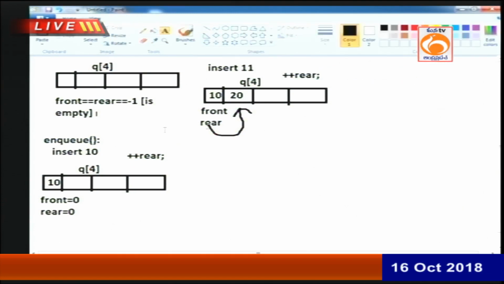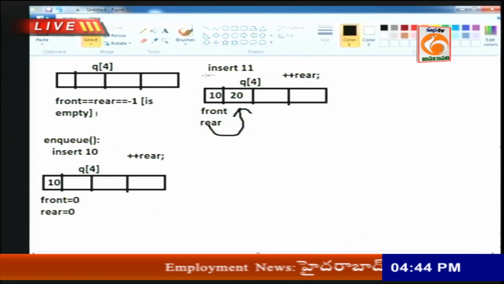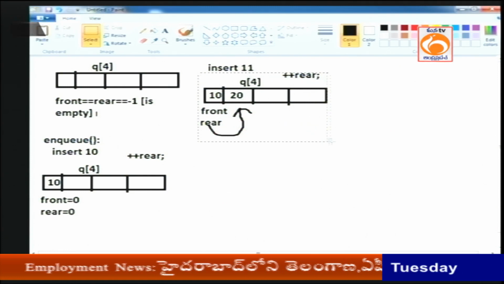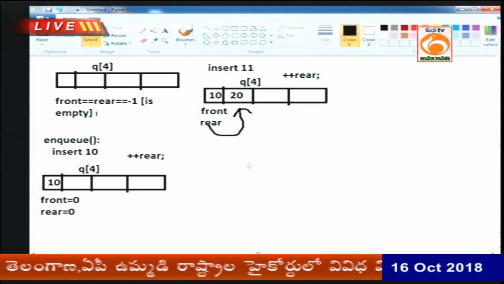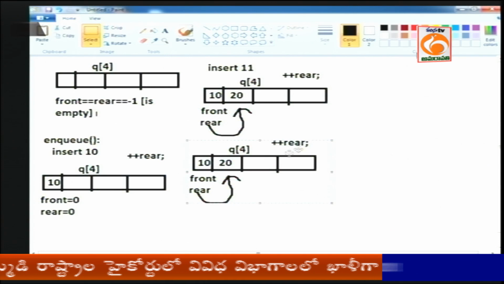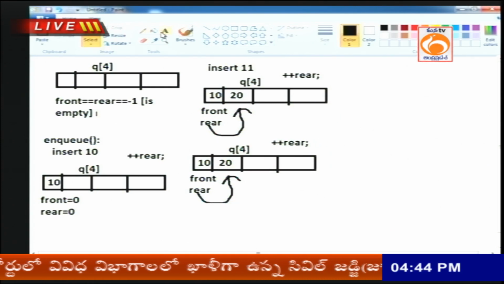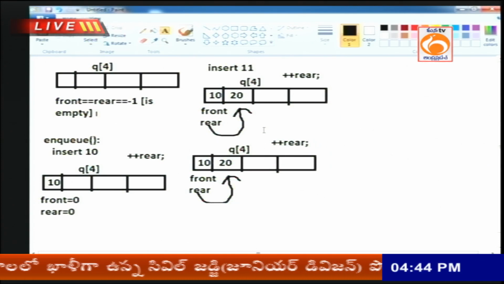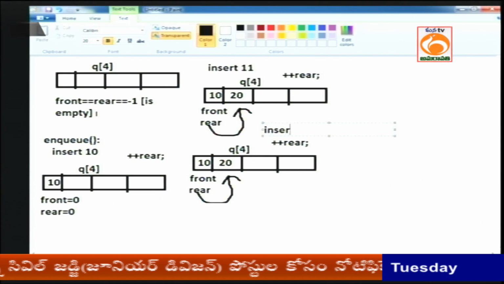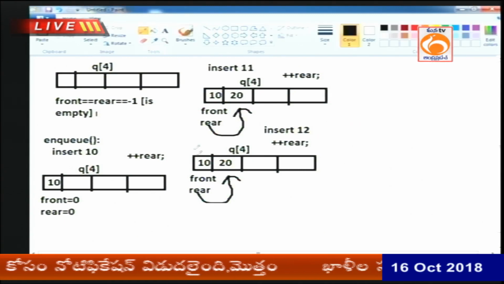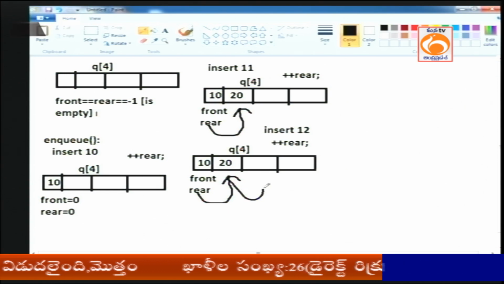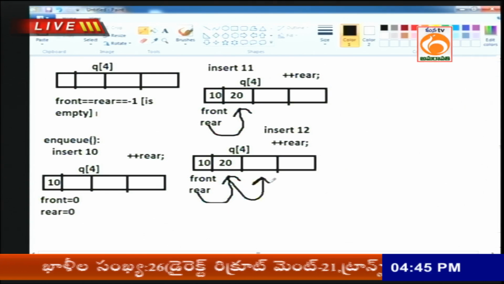After that I want to insert the next element. What is my next element? Suppose I want to insert 30, no, I want to insert 12. At that time also rear will be moving. Now rear will be moving here, rear increments.